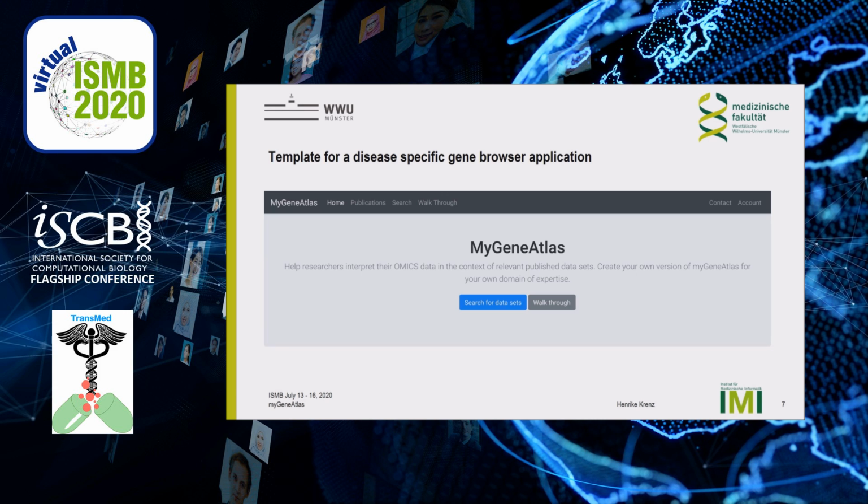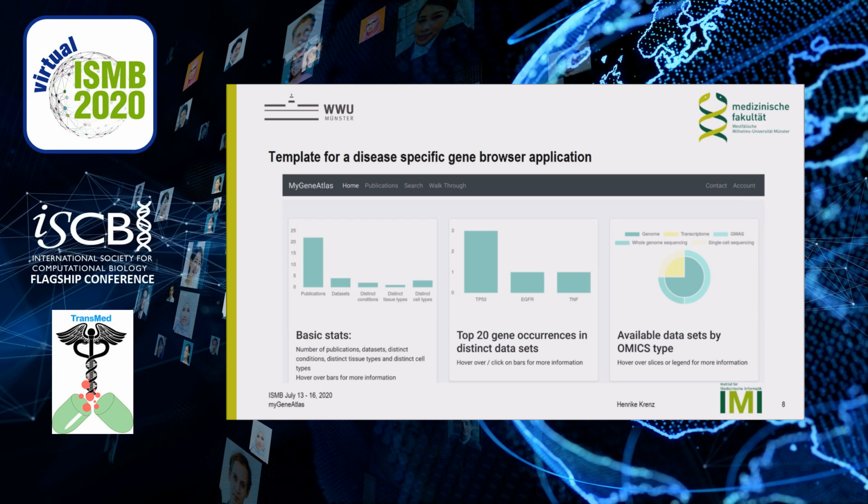In order to give you an impression of how myGeneAtlas might look like, I will show you two screenshots in the following. This here is the header. The header might of course be adjusted to each of the diseases that might be represented via myGeneAtlas. Additionally, you can see here some aggregated information about the example data that is in the myGeneAtlas database. So, for example, some basic statistics about how many publications and datasets are present, or the top genes mentioned in the database. Also, there is a plot showing which omics types are currently available in the database.